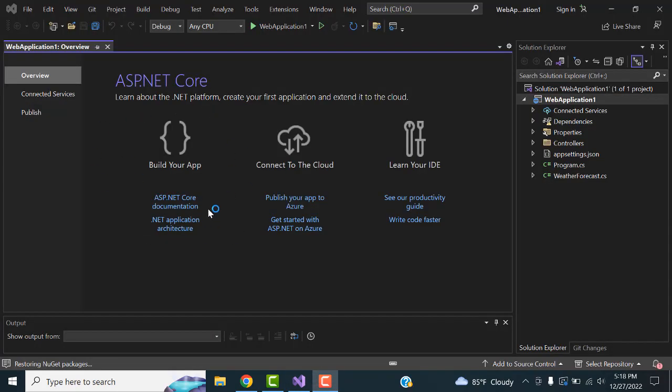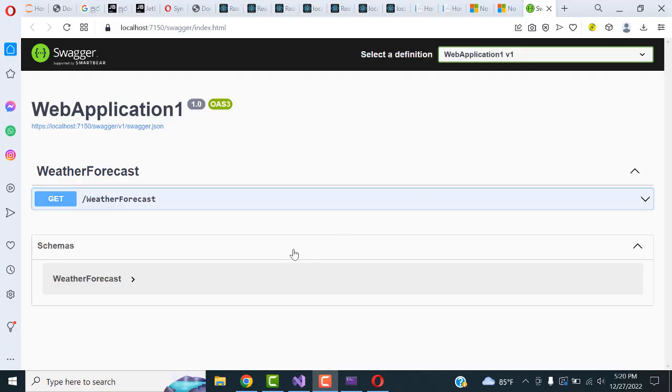Now you can see this is the welcome page of ASP.NET Core. If you want to run the welcome page, you can click on this play button. If you run the project, you can see the welcome screen over here.